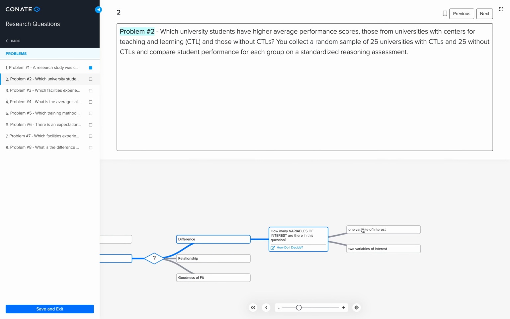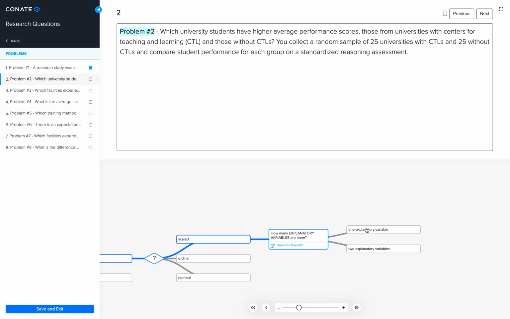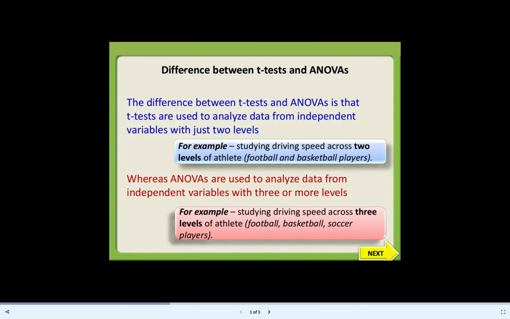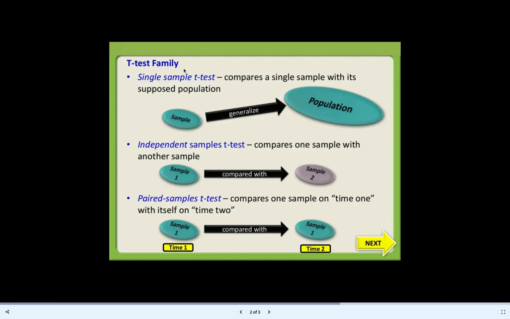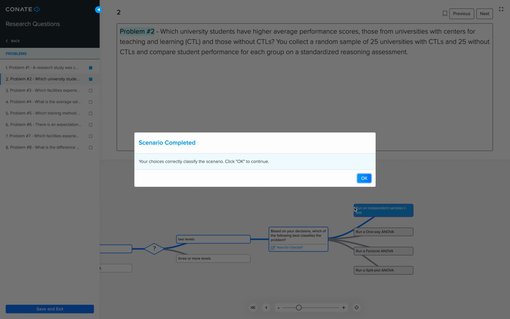Students continue to repeat this process for each sequential decision point in the module until they reach the last decision point in the module. In this case, the last decision point is selecting the correct statistical method. The students can click How do I decide? And, just like before, refer to the learning module to learn about t-test and ANOVAs. As they review this learning module, they will hopefully come to the conclusion that their original problem can be classified as an independent sample t-test based on the definitions and examples provided.